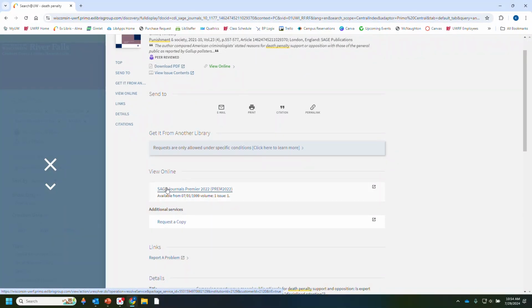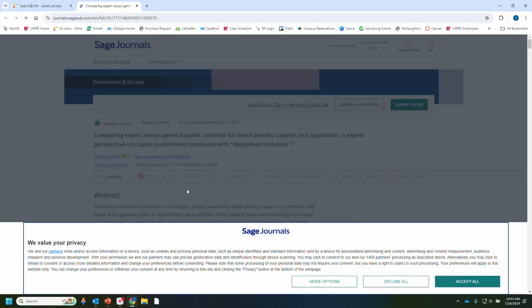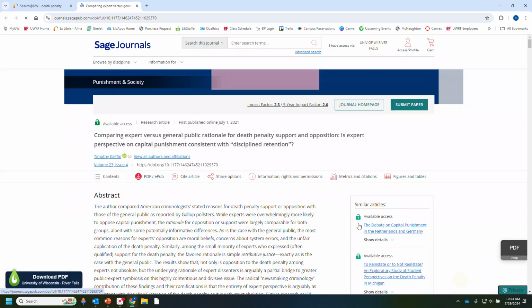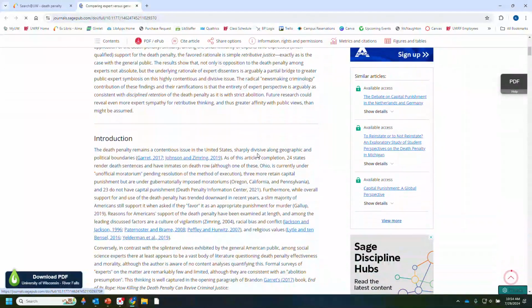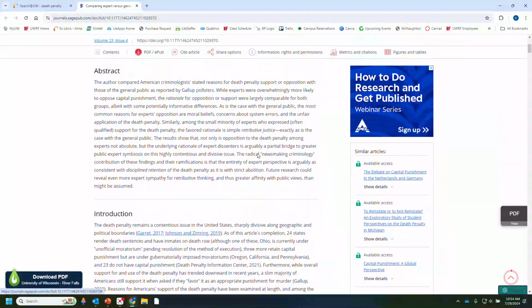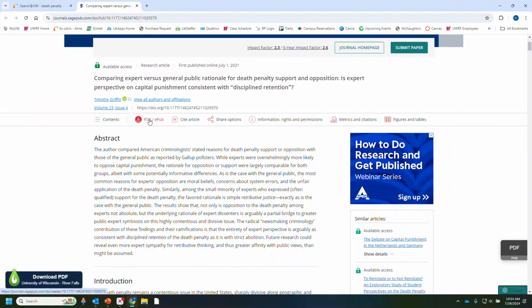Under View Online will be the link of how to view it. So if you just click this link here, most times the article will show up for you right away. So here's our article. If it doesn't show up, sometimes you simply need to find the PDF button on the website. I do recommend, if you want to use this article, that you download that PDF and save a copy somewhere. That's one of the most reliable ways to keep access to it.